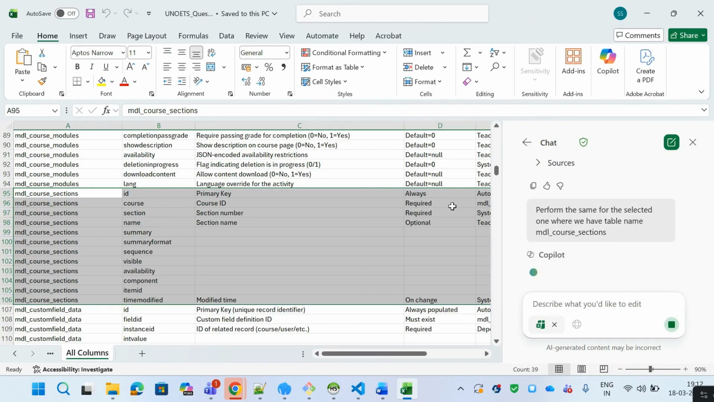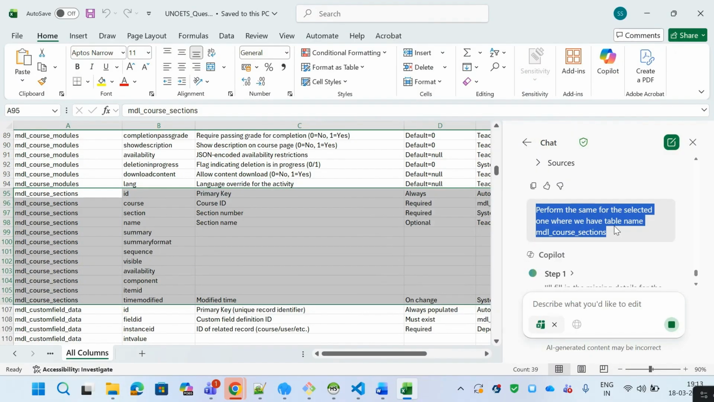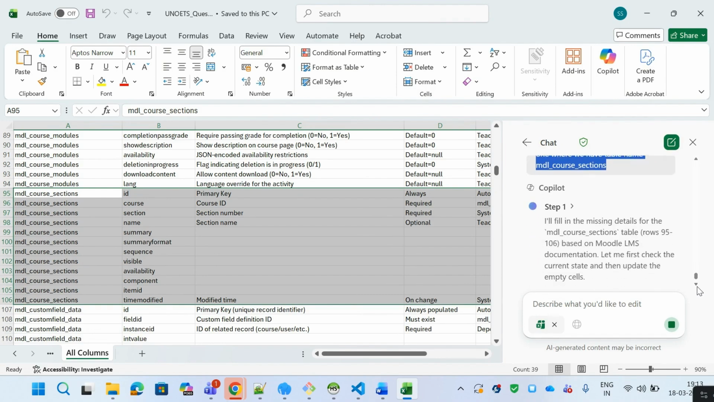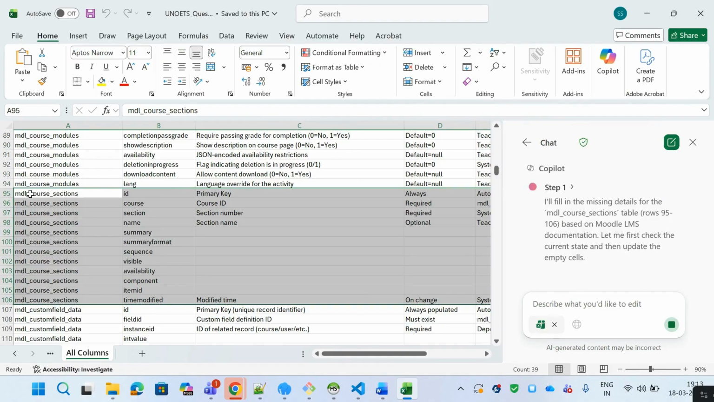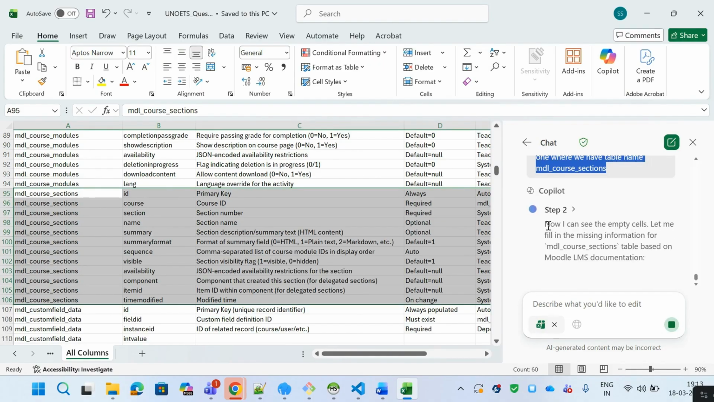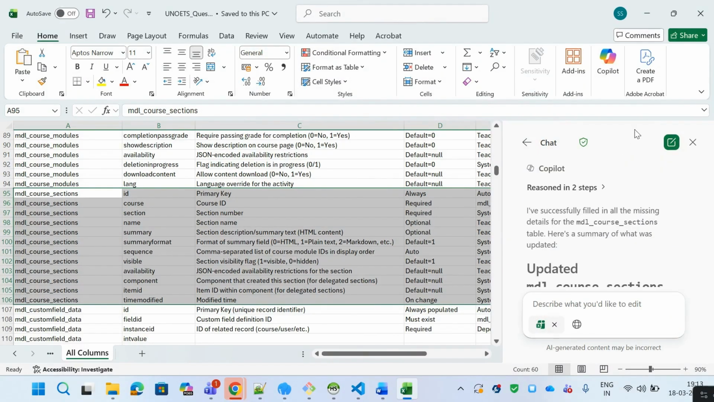Okay, so it is asking to save the previous changes, so I'll have to save. It will keep asking you whether to save or not, even if you don't save manually. Now once you save, it executes my next command. Now you see it has started reading what I selected, rows 95 to 106, and now it fills them up. This is how quickly you will be able to do things: once you have a requirement like this, you can fill it all up with Copilot.